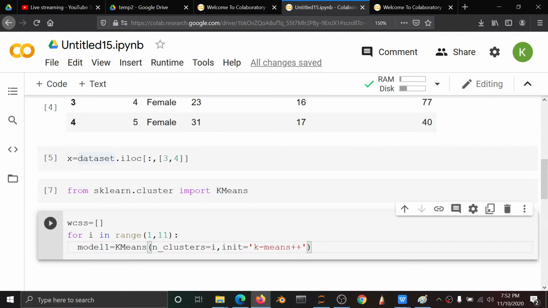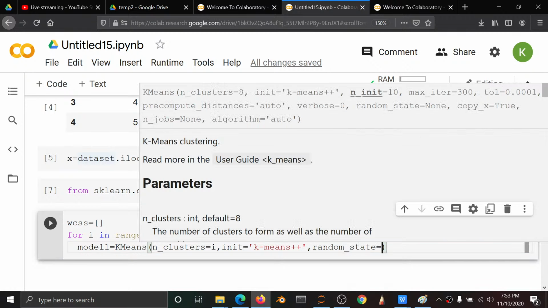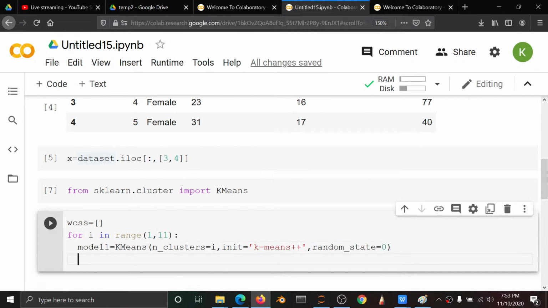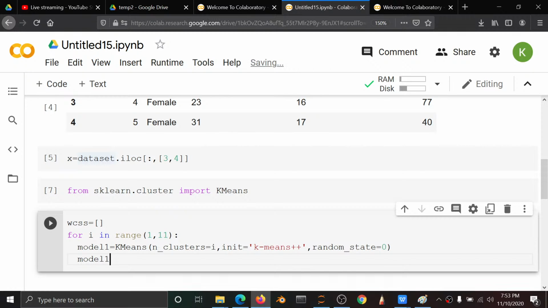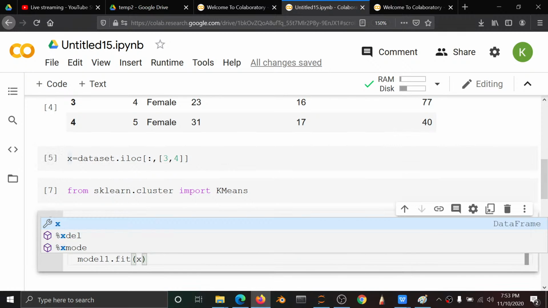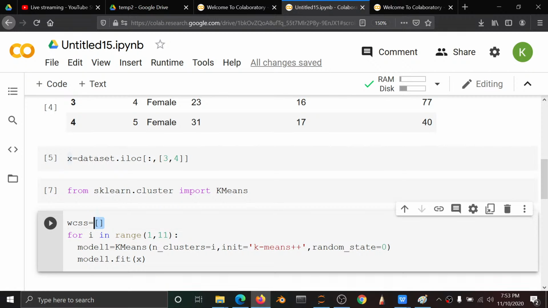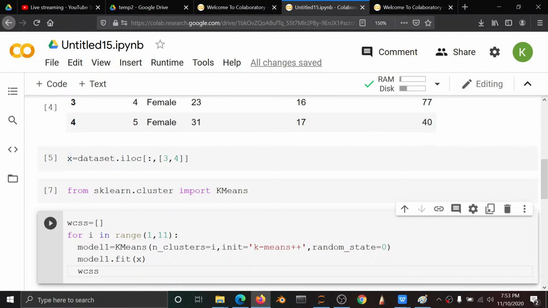Kmeans, and the next thing I am using is random state, giving 0. Then after that I am saving my Kmeans algorithm with these parameters in one variable, that is model1, and then model1 equal to model1 dot fit, which is the keyword to train the algorithm. Here I am passing x and training the algorithm. After training I will get some result, that is the within cluster sum of square values. I need to save these values in the empty list, so I am using WCSS dot append. Using append, I need to save all my model1 dot inertia.